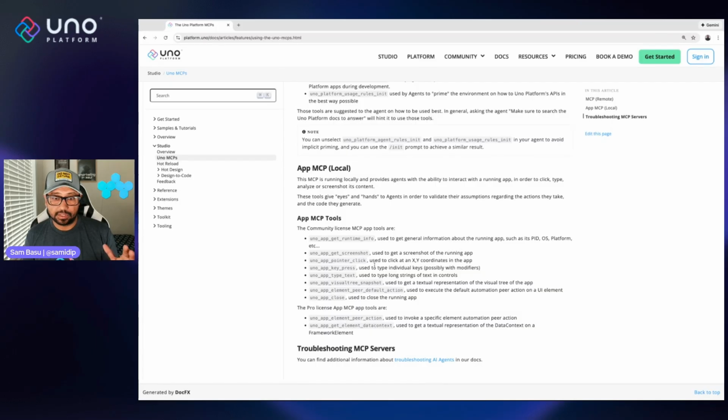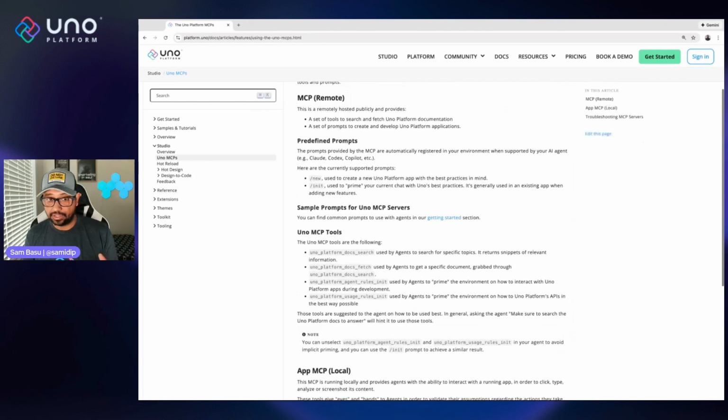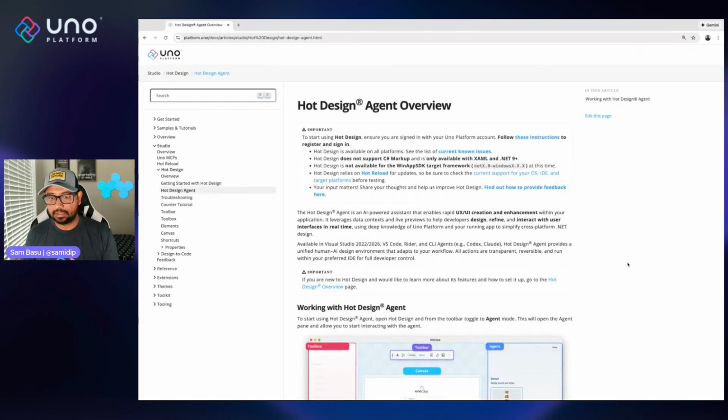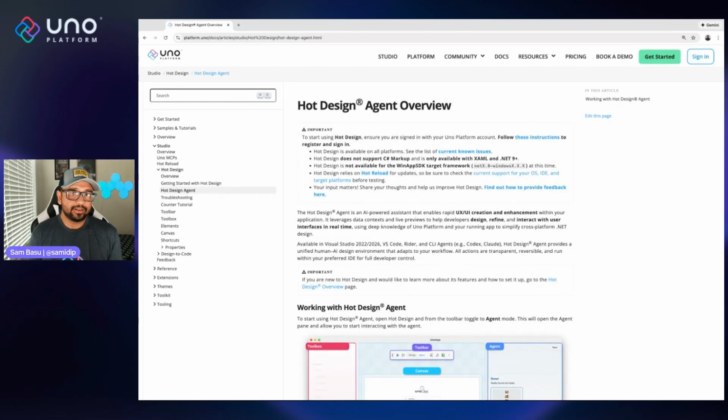So all of these MCP tools are essentially there for your AI agents to be smarter as they're working with Uno Platform apps. So that's on the MCP side. Next thing I want to show you is Hot Design Agent. So there are multiple ways in which you can leverage AI with Uno Platform apps.